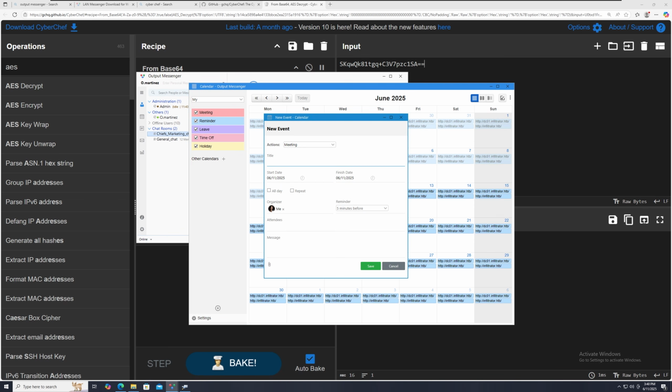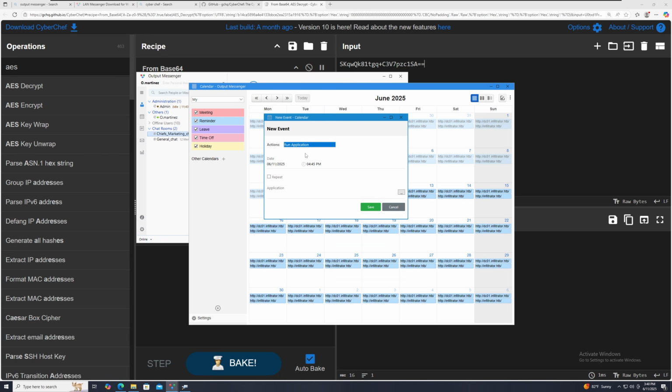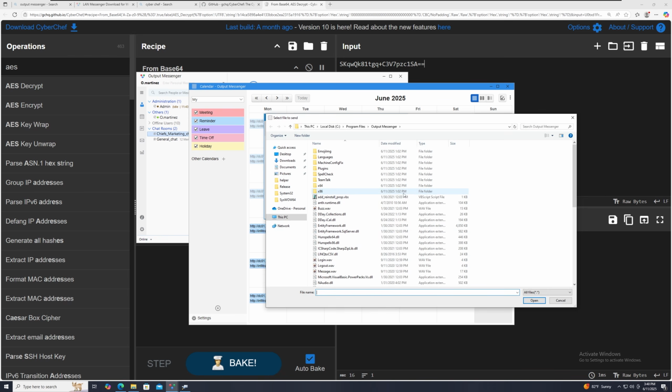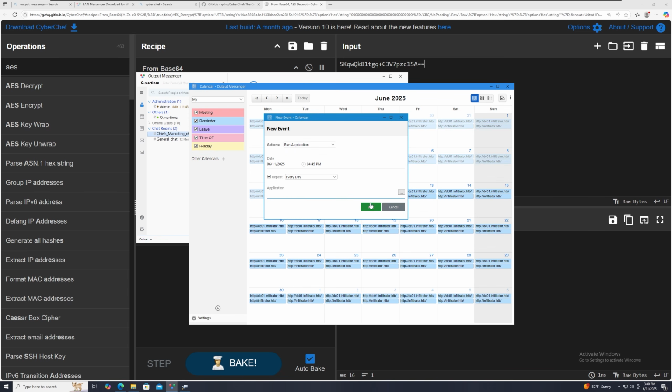So what we could do is have this run a command. If we do new event, and this is only on the Windows application. If you're using any of the other apps, it's just not going to work. So we can do this. Let's do repeat. I wish there was like an every minute. And then we can make an application. So what we should do is put a reverse shell on the box since we have a shell there, and then we can run the app at whatever time it is.